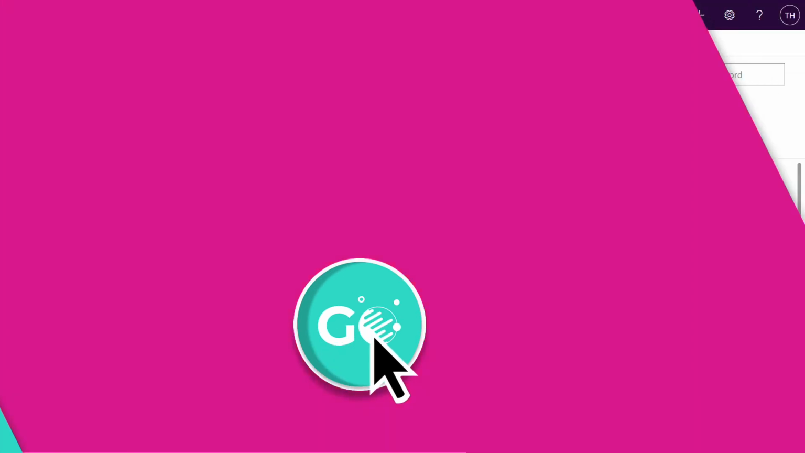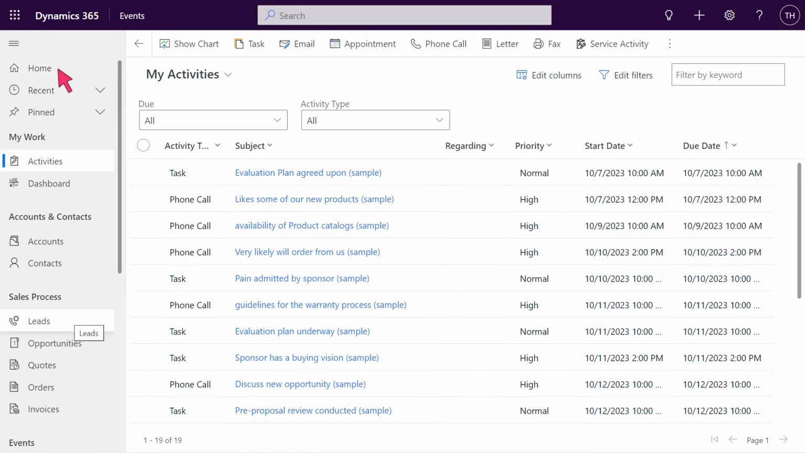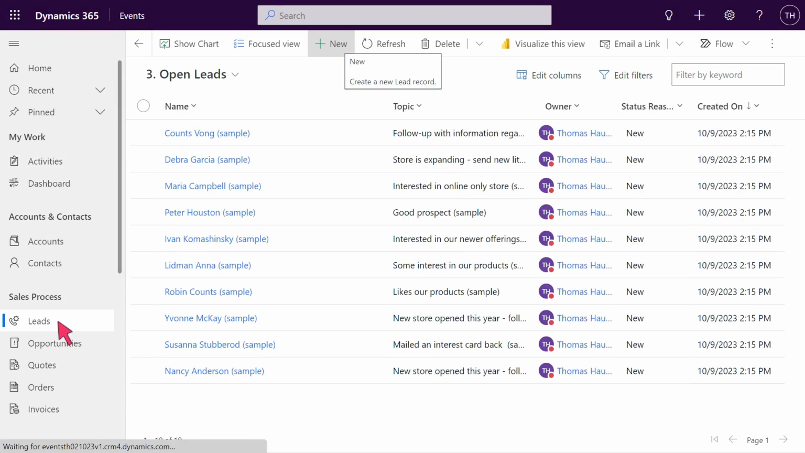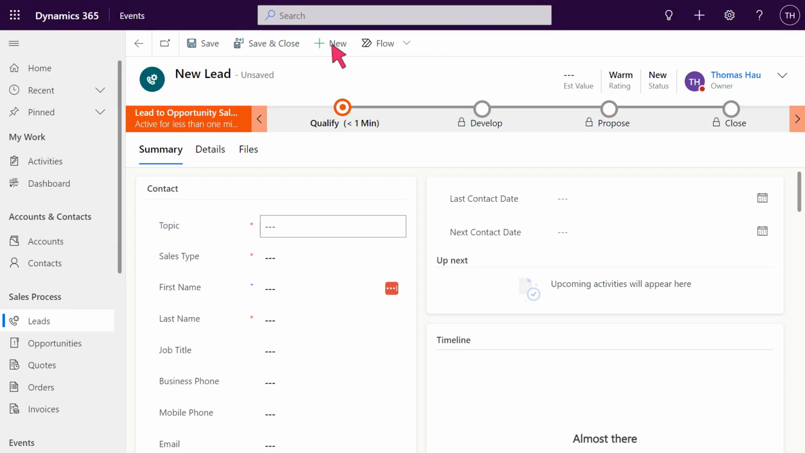Click on the item Home. Click on the item Leads. Click on the menu item New. Click on the text field Topic. Enter a topic that briefly describes the context of your task. In this example, we will enter the topic as Company is interested to be a venue.